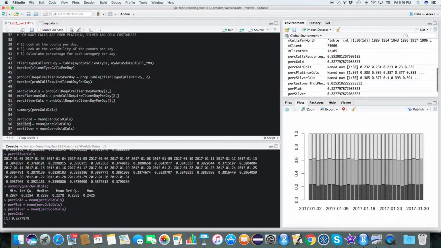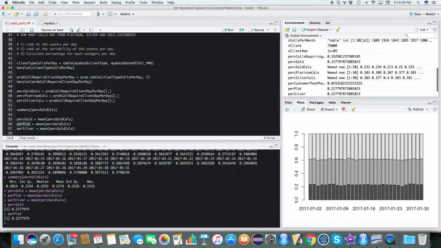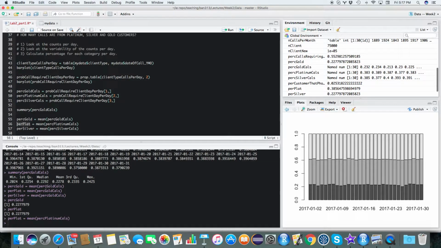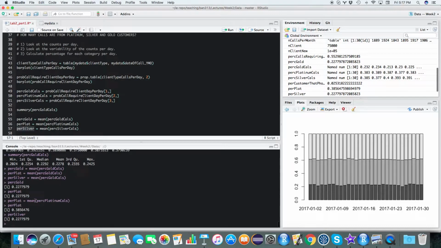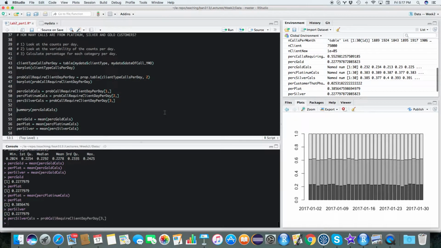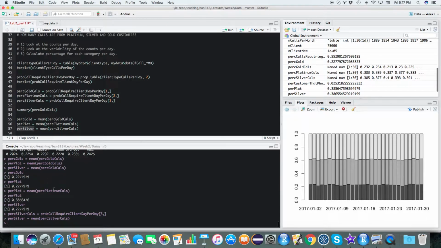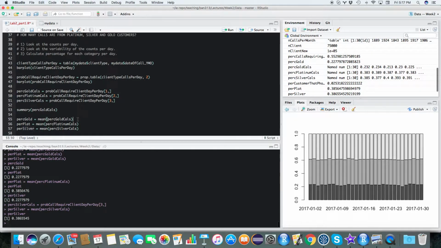Percentage gold is about 23%. Platinum is 22 because I'm just copying the same thing over and over again. So let's just fix that quickly before I carry on. Okay, try again. Per plat, 38. Per silver is equal to 22. Seems a bit low actually. That's better. Okay, not sure what happened there.